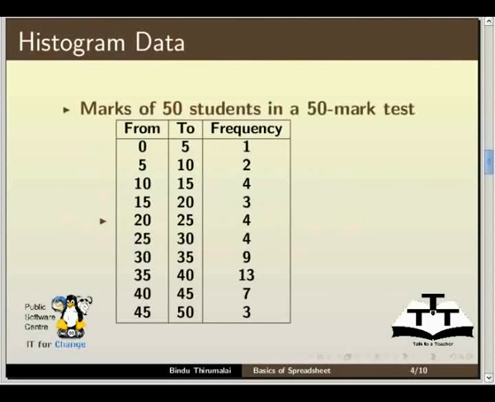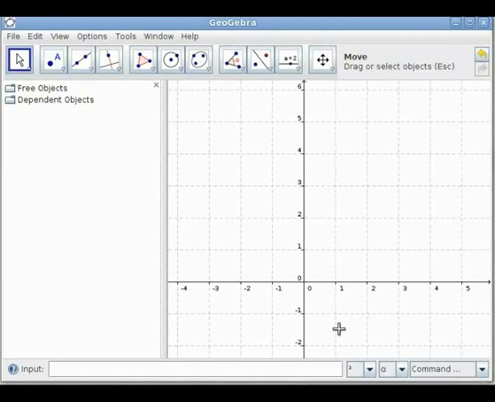First, we will use the marks of 50 students in a 50-mark test. The from and to class boundaries and frequency is available here. I am going to copy the frequency onto the clipboard. Now to the GeoGebra window.